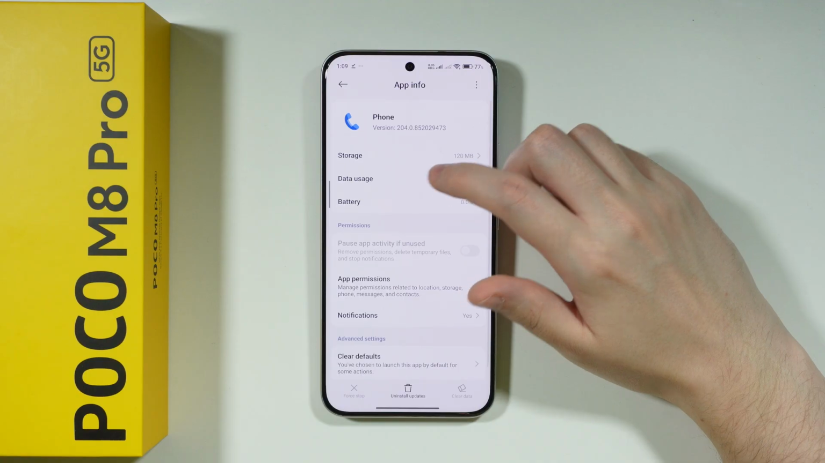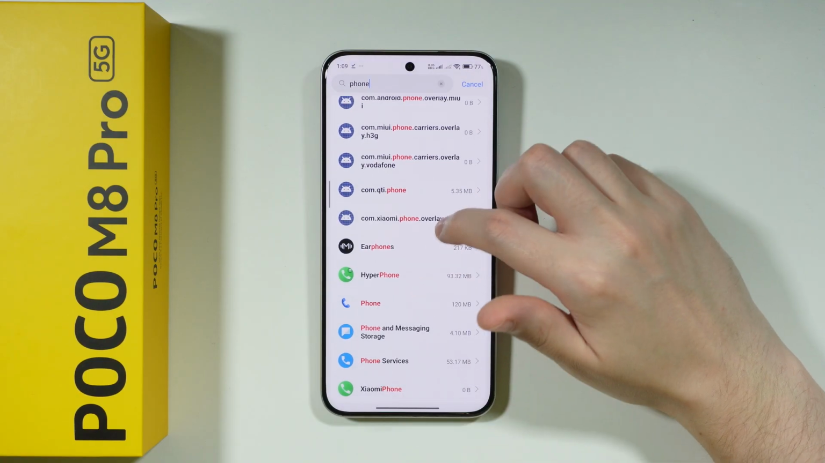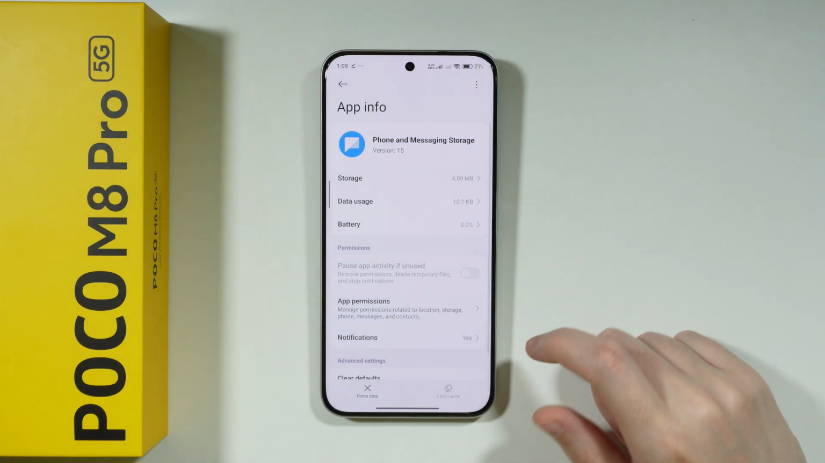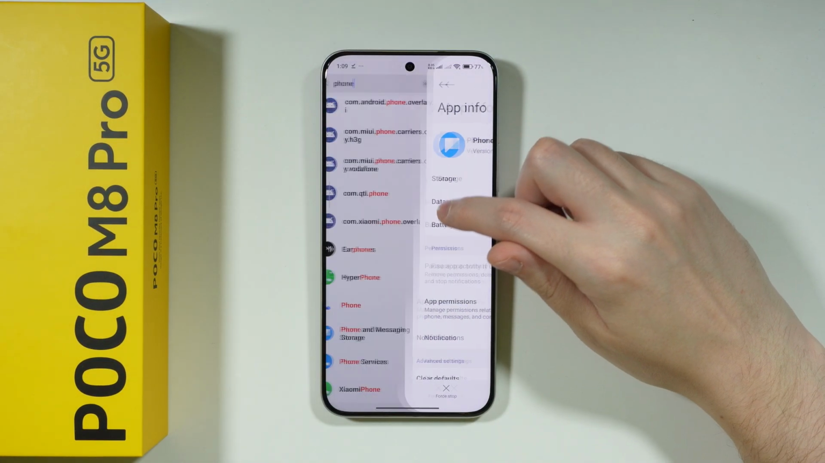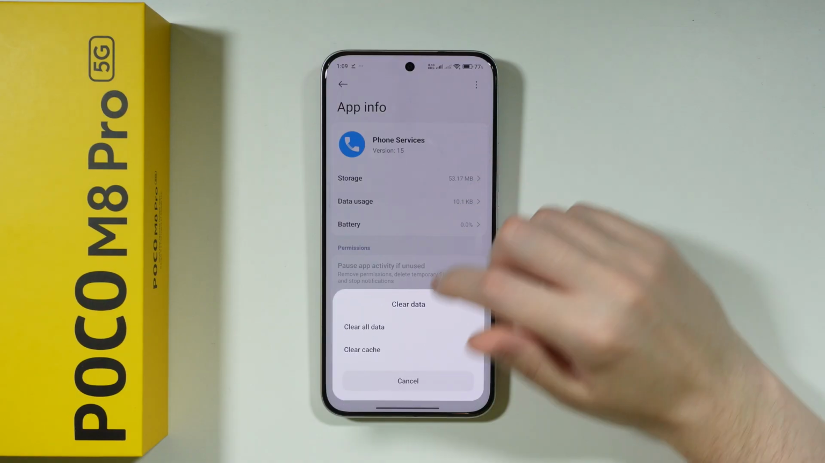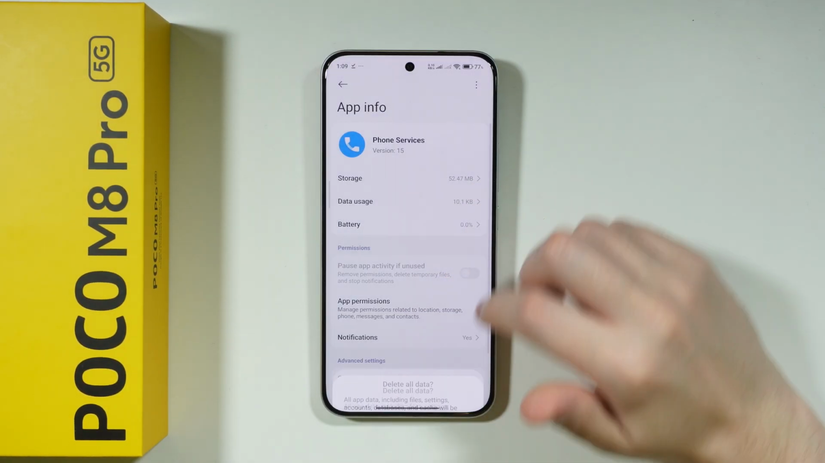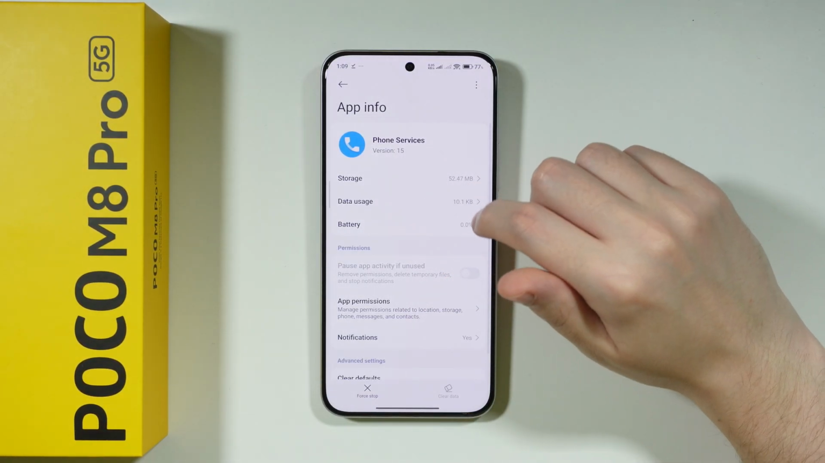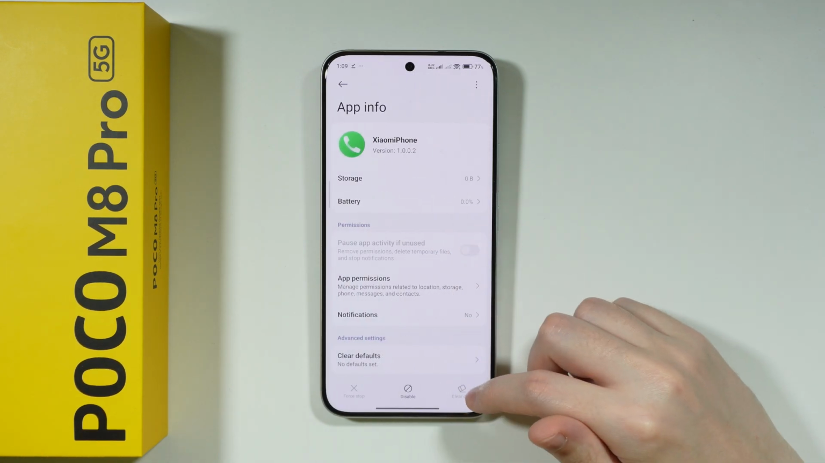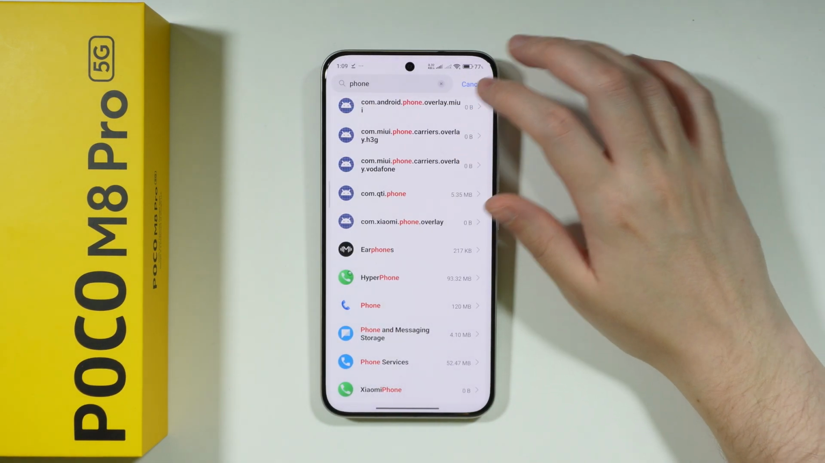Once we are done with that, we can go back and go to phone and messaging storage. You want to clear data, or clear cache if you cannot clear data. Then we're gonna go to phone services, clear data in here. There we go. Let's go back. There is also Xiaomi phone, so actually in this case we cannot clear data, so never mind.